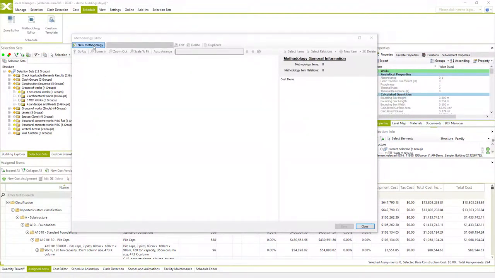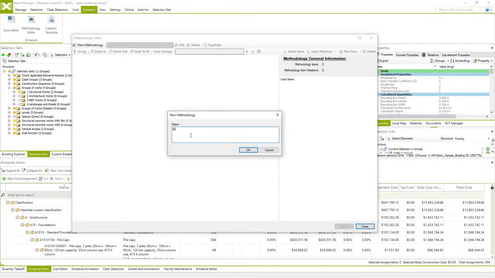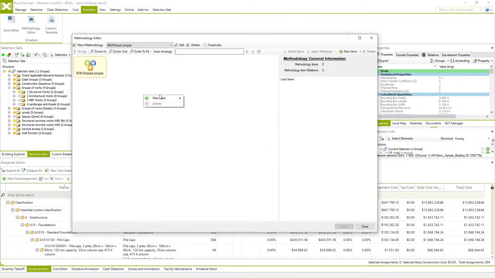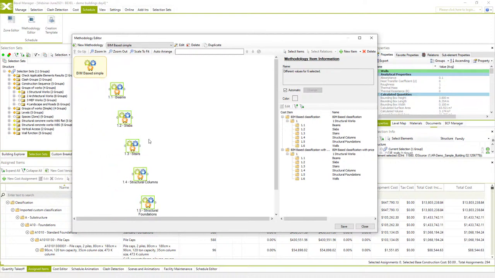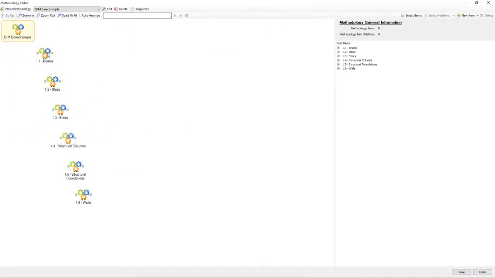So to make a sample methodology and create construction work sequencing, I will open methodology editor and create sequence logic. New methodology, name it BIM based simple, and I will create new methodology items linked to cost structure. I will just select a few items from the structural part of BIM based cost structure. And for this exercise, I will just select structural items from BIM-based classification. Create single methodology item is checked only if you want to make just one methodology item from all selected cost items. In this case, I don't want to do that. I just want each item as a separate.